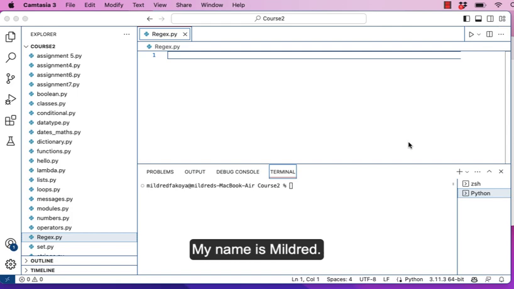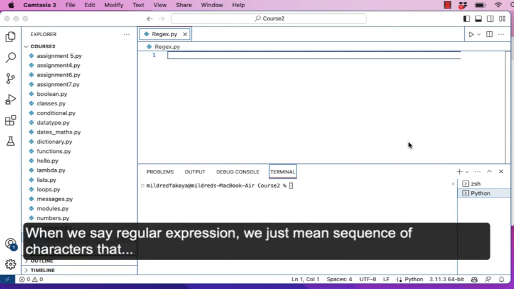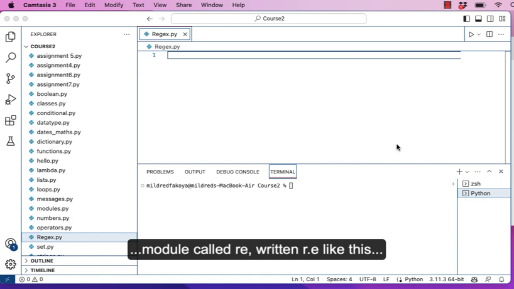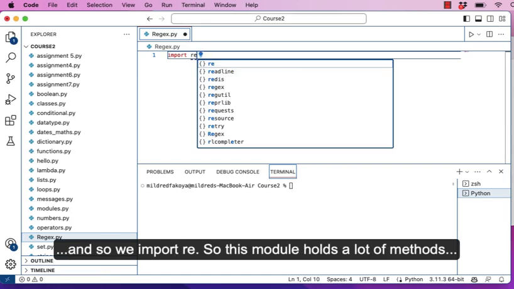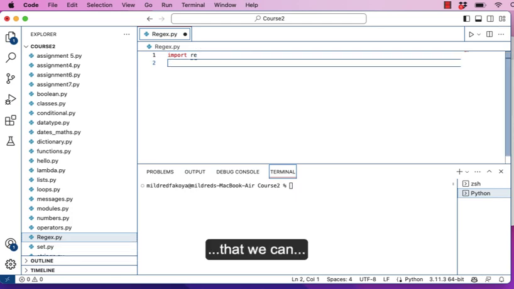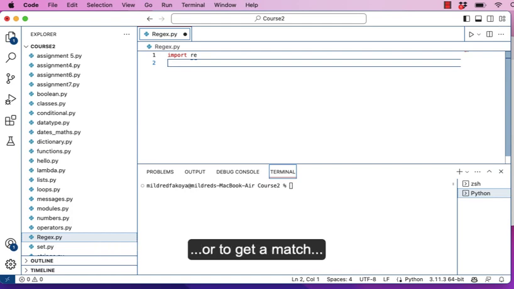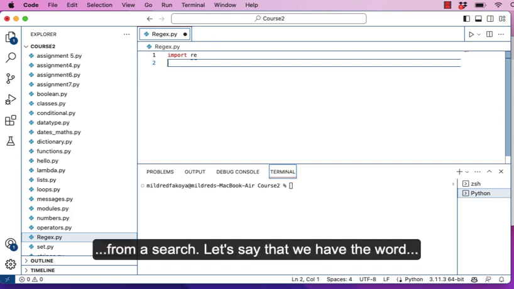My name is Mildred. When we say regular expression, we just mean a sequence of characters that we use to form a search pattern. And in Python, we have a module called re, like this. And so we import re. This module holds a lot of methods that we can use to search for occurrences of strings or to get a match from a search.